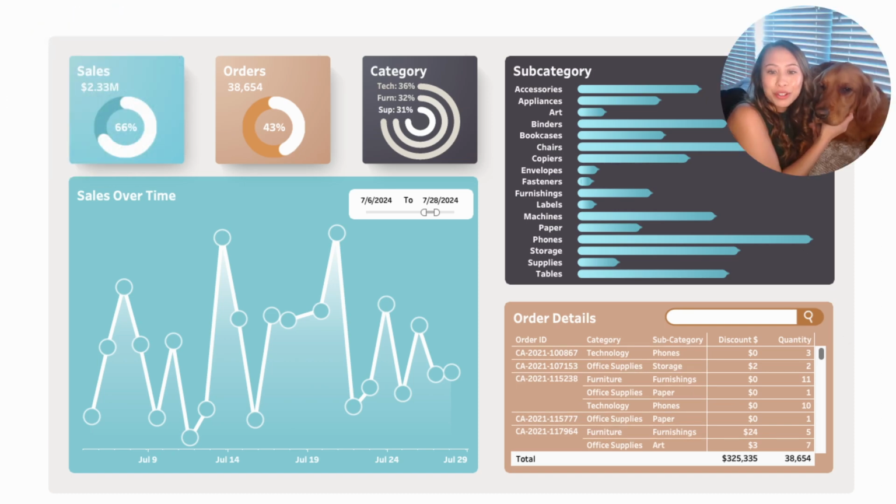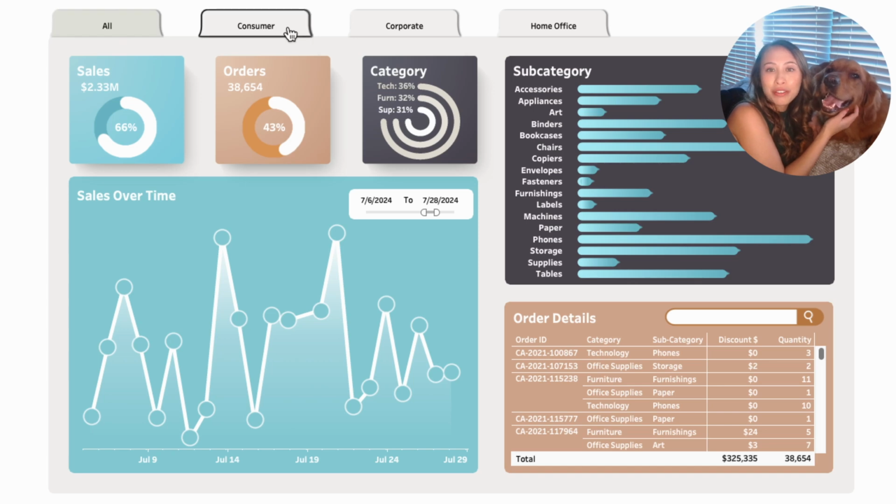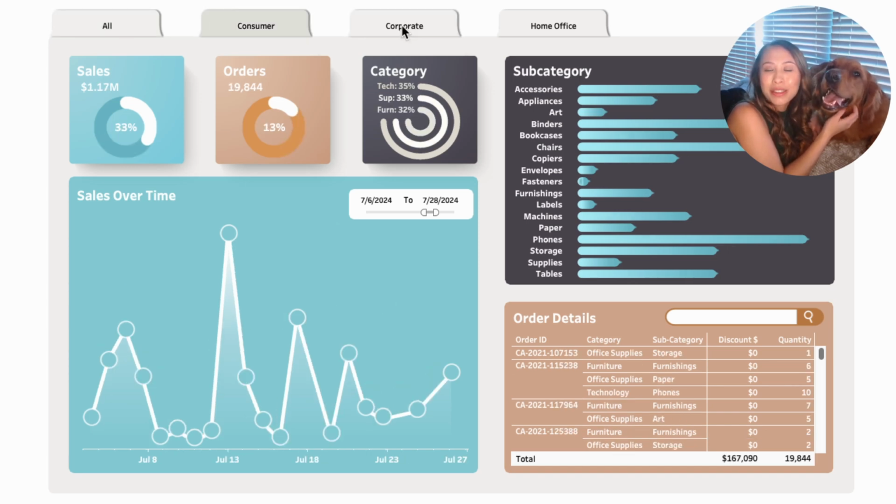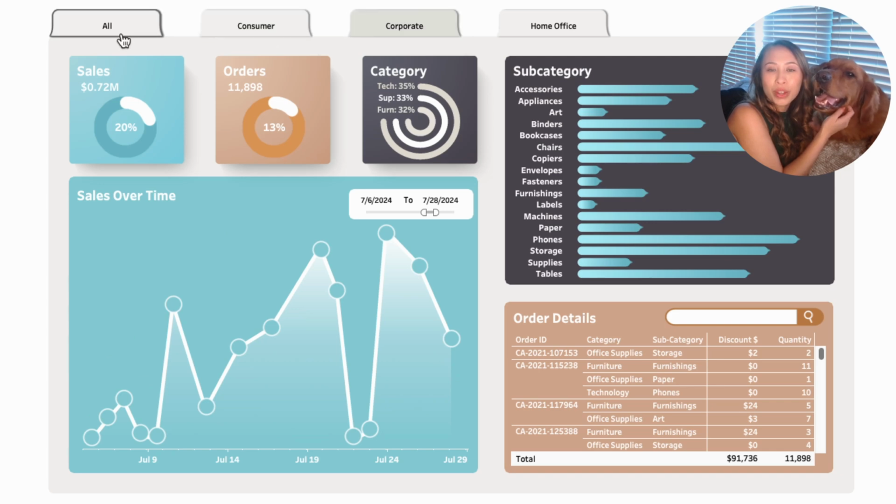And lastly, we'll include these interactive tabs that act as filters for the worksheet. So we can filter for one segment or all segments. And the color of these tabs are responsive to show which value is selected.